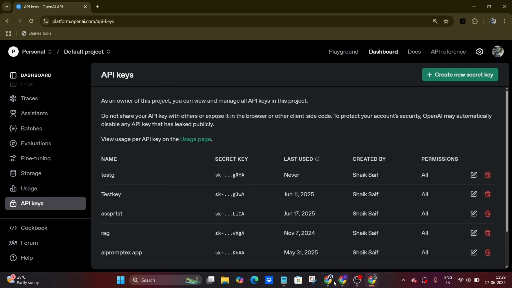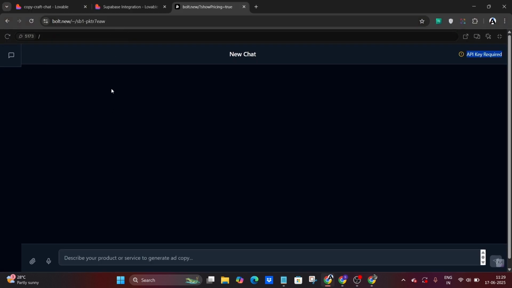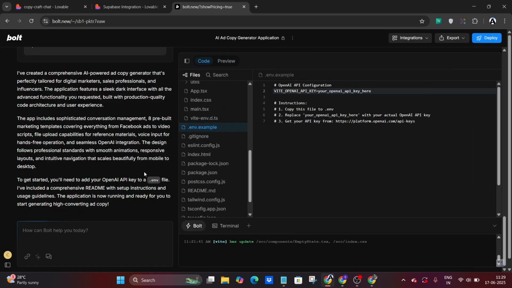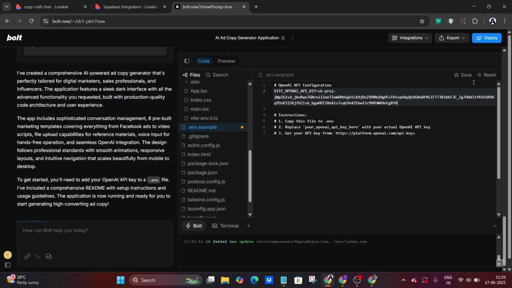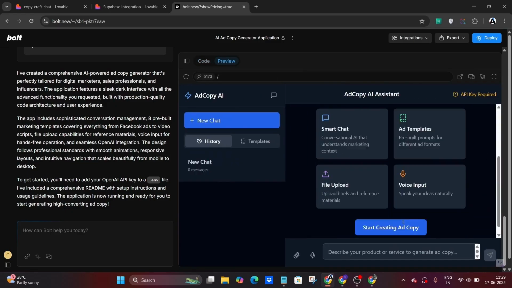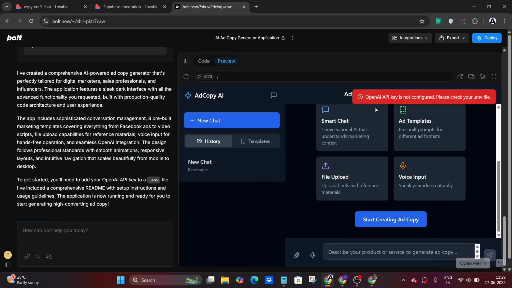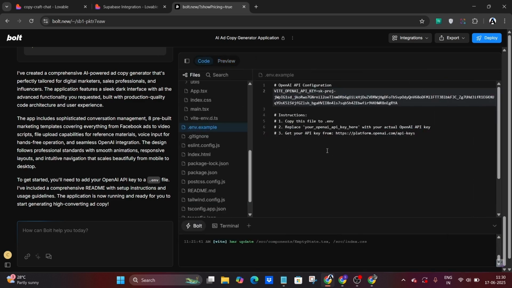I come to this new chat in bolt, to see whether it is working or not. So come to the env file as the AI suggests. I will provide the API key here. Let's save this and see if it works or not. Please check your env file. Let's see again, where is the env file?